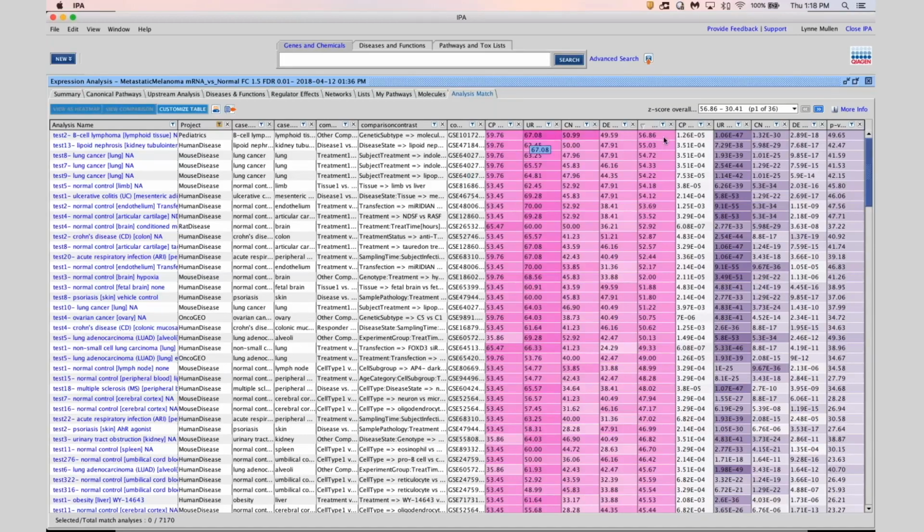The remaining columns here consist of the ranks of the matching scores. And we score the results in 2 different ways. So the first 5 columns here show you the z-scores, and then the final columns show you the p-values. And for each one of these, we look at the entities. Just as a reminder, CP is our canonical pathways, UR is upstream regulators, CN is the causal network, the master upstream regulators, and DE stands for downstream expression. So in other words, the diseases and functions.